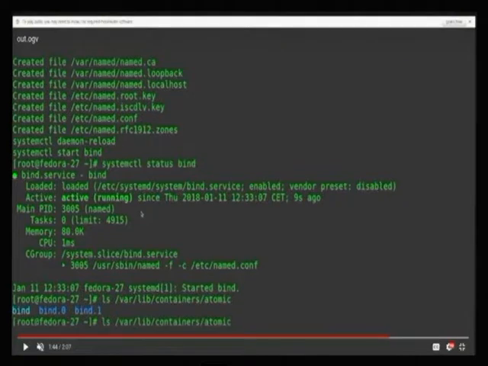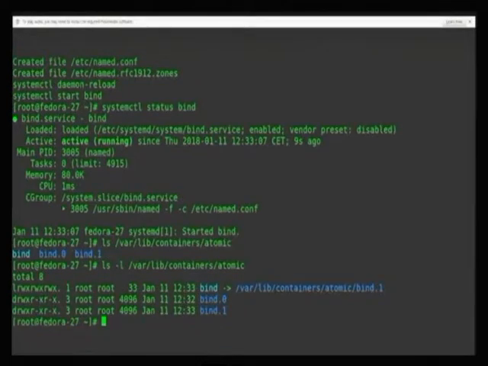We create two deployments, bind.0 and bind.1. Each of these has the complete checkout of the image. Bind.0 is the previous version that we were running. Bind.1 is the newer one that we just updated to. And then we have a symlink bind that points to the current deployment. Yeah, we can see that it points to bind.1, the newer version.